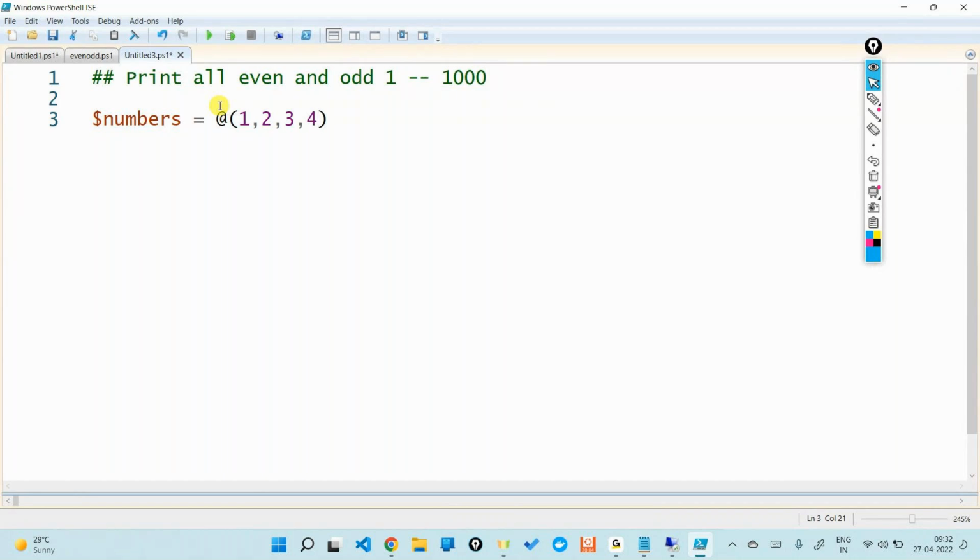Or a better way to achieve it is using a for loop. Using for loop, we can do this. Yes, using for loop also you can produce the numbers, but even easier is 1 dot dot last number, the first number and the last number out here.